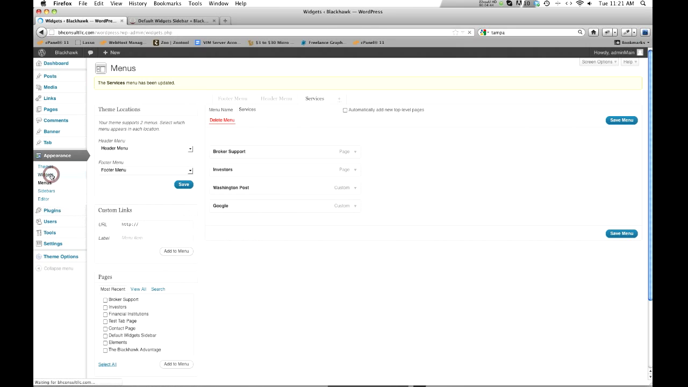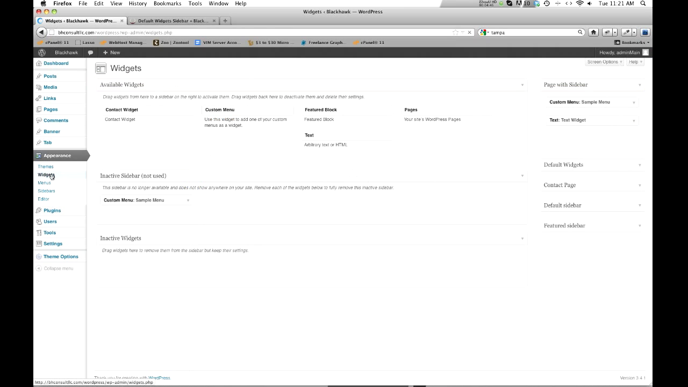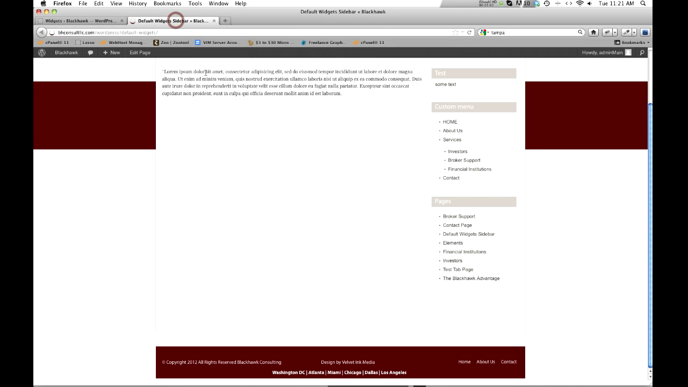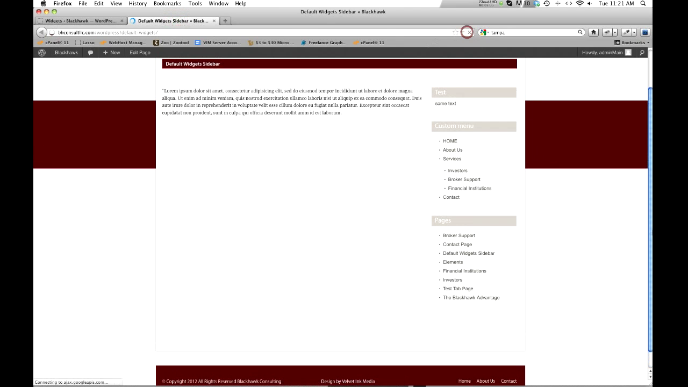So now if I go back to widgets, and in the default widget section, which we were working in before, if I click the custom menu and now I do the drop down, what do I have now? I have services, because we just made that. So anytime you make a menu, you can choose it to display it. Come here, refresh this.